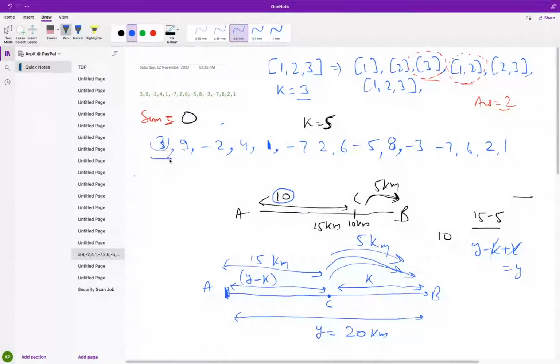Like first we are here, what's the total sum? We have traveled only 3 kilometers. Now okay, let's move further. Right now we are at the second point. How much have we already traveled? 12. Then we'll go here. How much have we totally traveled? 10. How much have we totally traveled? 14. How much have we totally traveled till here?